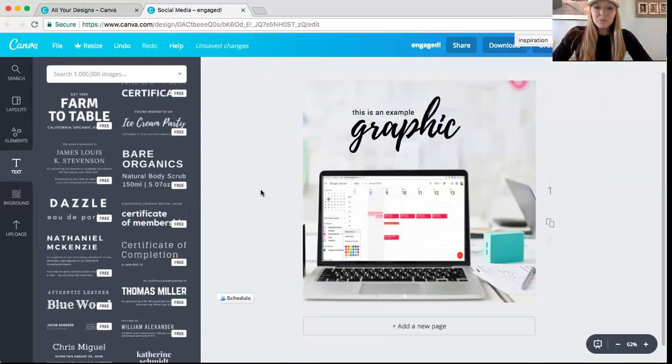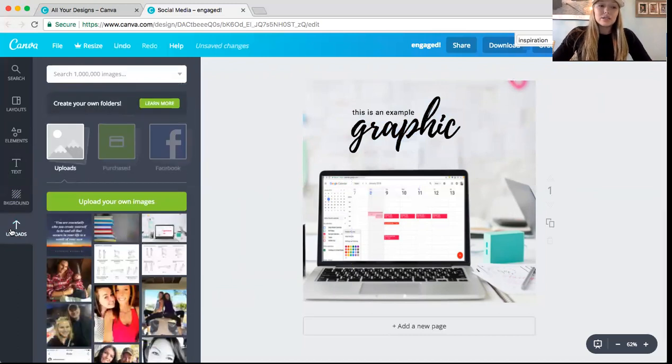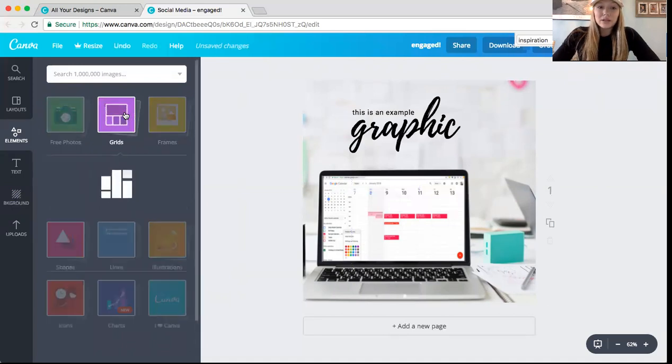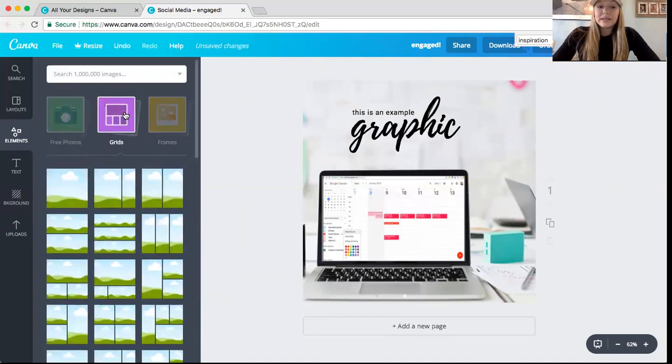So now I like this graphic, but maybe I want to add one more element to it. So I'm going to look here at elements, and you see over on your left under elements, there's all sorts of different options. You have free photos. That's a library full of free stock photos. You have grids. A grid would be a layout. I'm going to click on it so you can see.